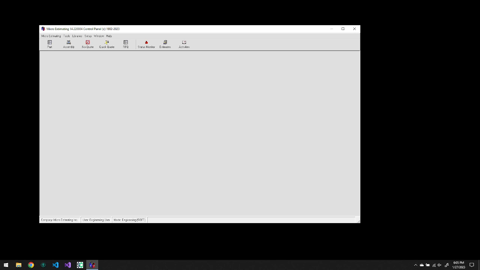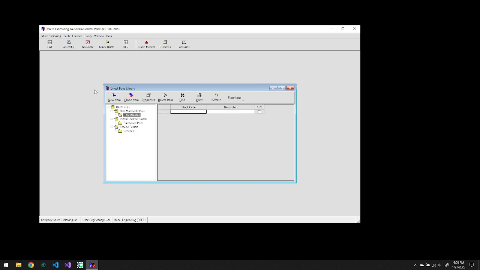You can set up your direct buys in microestimating by going to Libraries, Direct Buys. There are three types of direct buys: raw materials, purchased parts, and services. For raw materials, we can take a look at a new item.